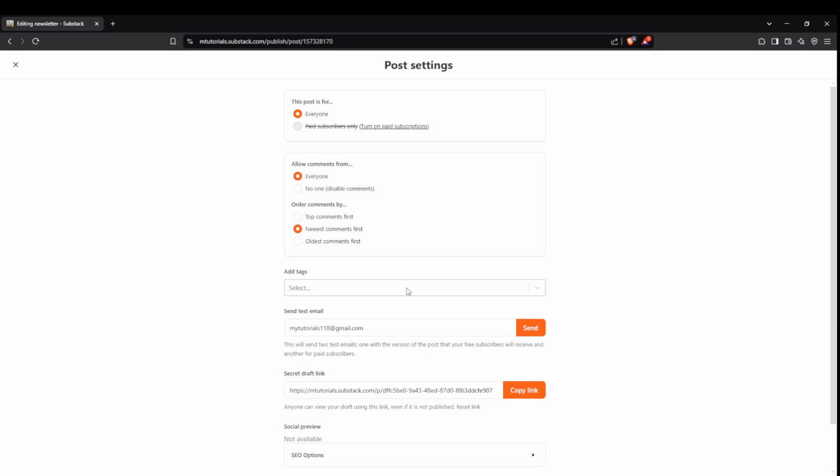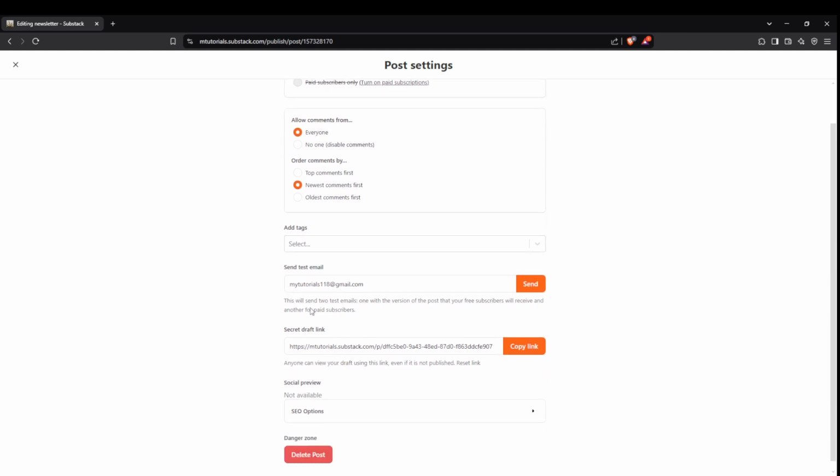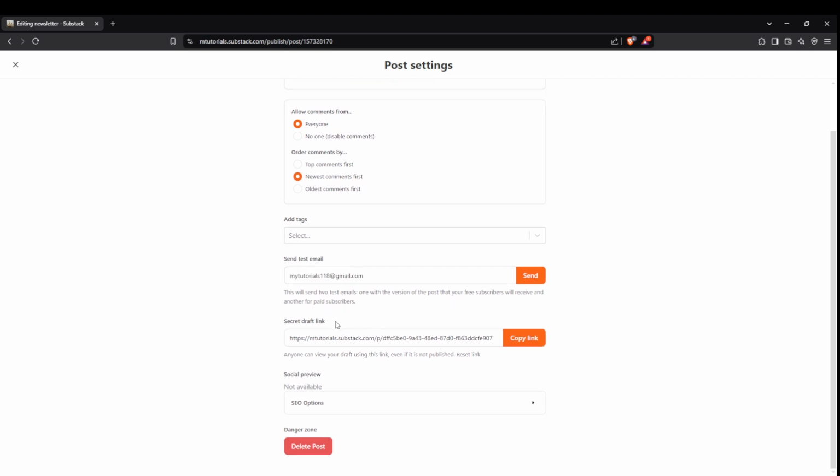Adding tags to your post is another powerful feature. Tags enhance discoverability, ensuring that readers searching for specific topics can easily find your post. Before finalizing your work, you may want to send a test email to see how your post will appear in subscribers' inboxes. It's a great way to catch any last-minute tweaks. You also have the option to copy the secret draft link if you want to share your draft with trusted friends or collaborators before it goes live.